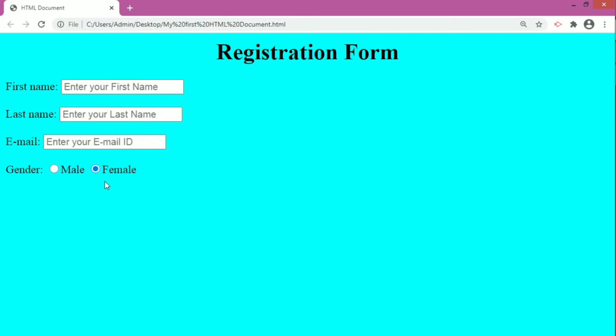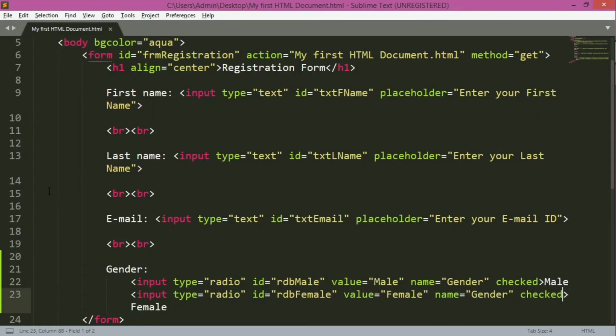Now you can see that female is selected. The changes which we saved last are considered. So most recently we have told that female should be checked, so female is checked. So let's remove the checked attribute for both of these. Let me remove the checked attribute for male and then female.